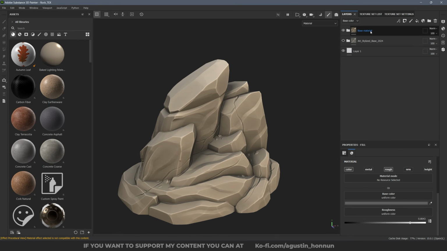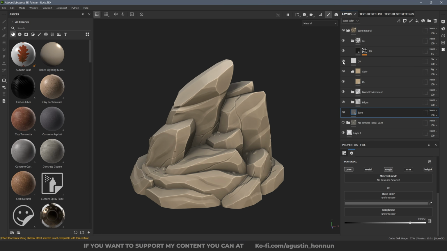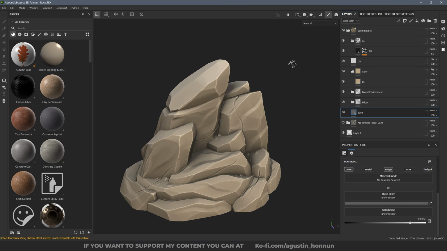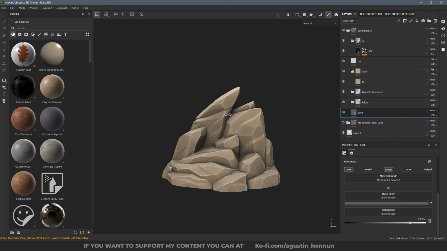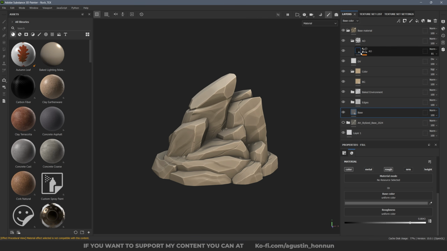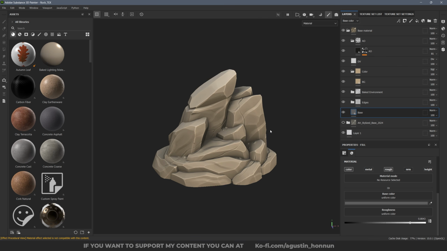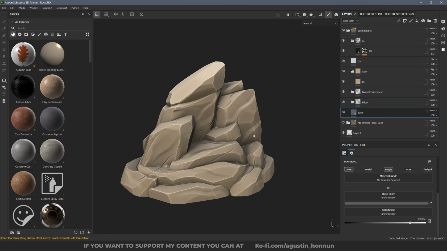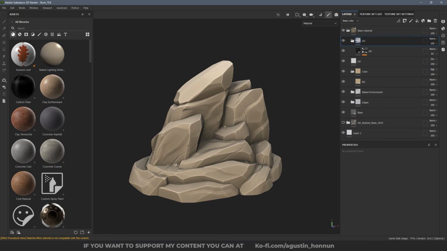Remember, this material will be in the description below, so of course this material cannot be installed in your Substance Painter if you don't have my same version. But if you don't have that one, I already teach you how to make this material. Perfect, now you can texturize these as you want.